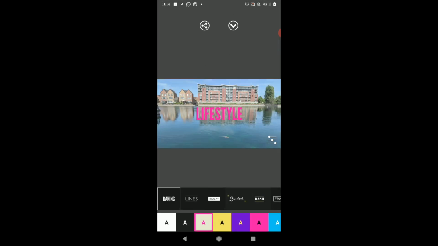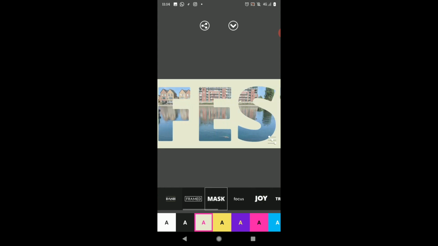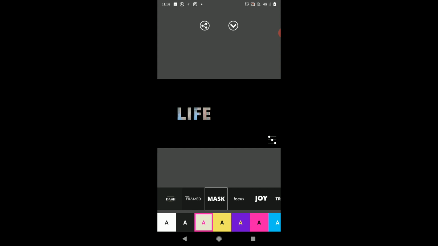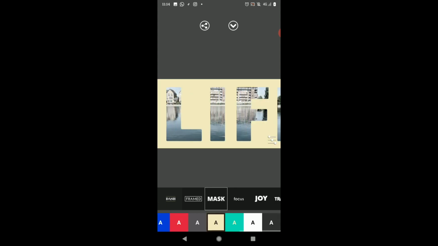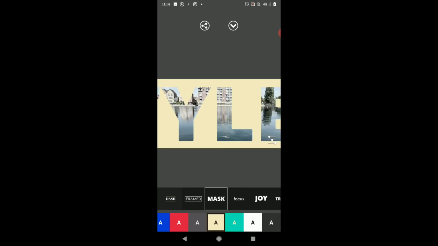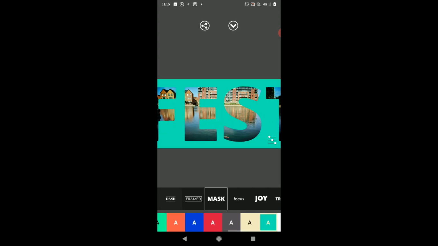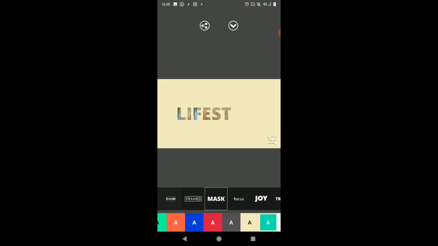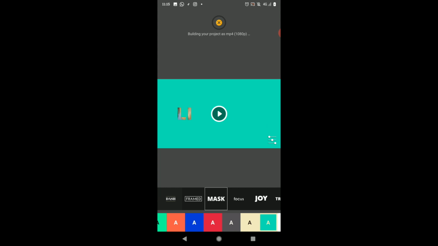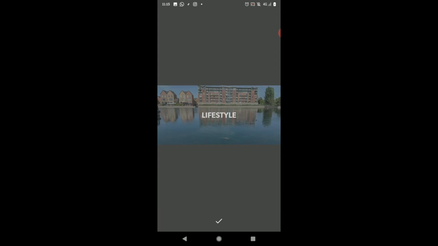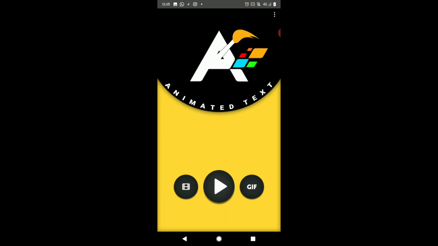So for this one I am going to use mask, and which one to go for? I think I like this style. Okay, so I'll go for this one, and then you again just download that, save video, and then that'll just save to your phone again. Okay, and then I'll create the third and final one that I'm going to do for this intro.